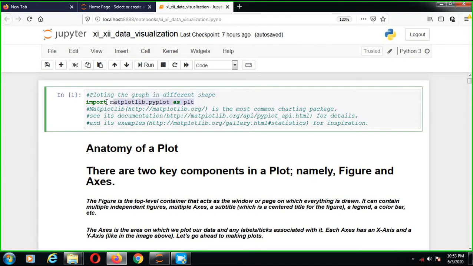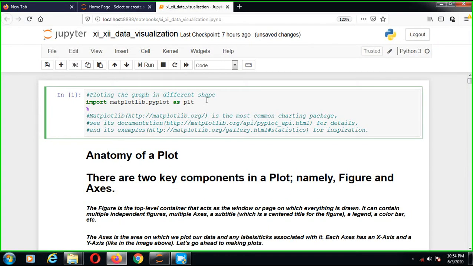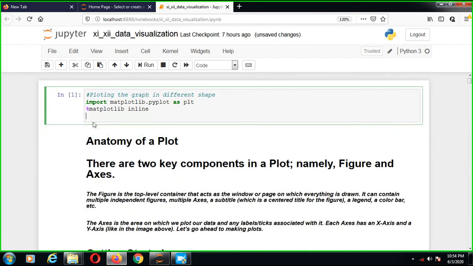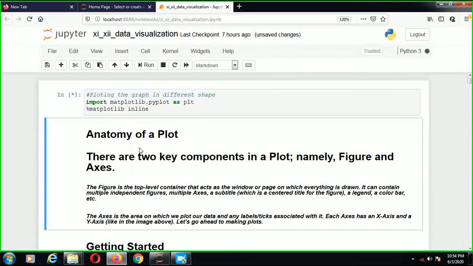So we are plotting graphs in different shapes. This header file we'll have to use, and one more header file we are using: matplotlib inline for style, and we are just using these styles. And now execute. Anatomy of a plot.